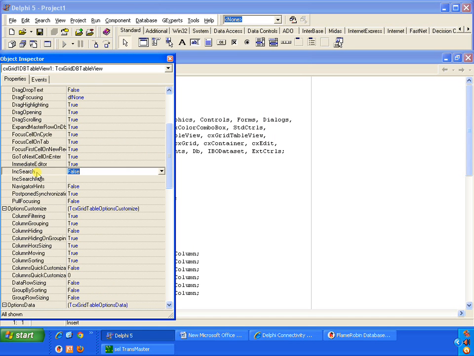As you see, what is meant by incremental search? This is a very important feature I have ever seen in any grid. So what is meant by incremental search? Let's see with the example. But when we are saying incremental search, the respective column should not be editable.